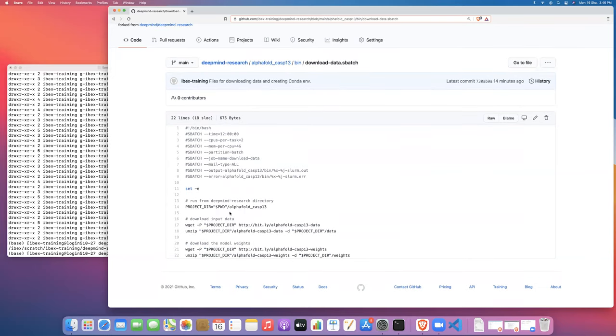And what it's going to do is it is going to download the AlphaFold CASP 13 data. So this is like a 43 gig data archive. And then it's going to unzip that data archive into a data directory within the AlphaFold CASP 13 directory. And then it's going to do the same thing with the model weights. So it's going to grab the model weights data using wget. This is a much smaller data file. And then it's going to unzip it to a weights directory.